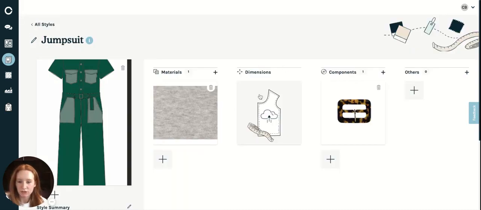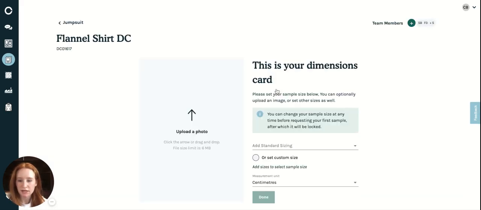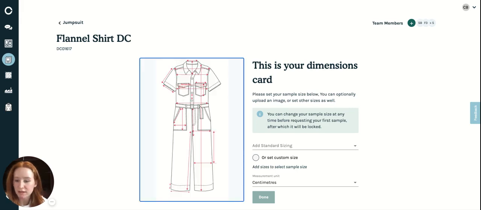Dimensions and construction. This is where your fit log will live. To get started, click on the box below Dimensions heading. The first thing you will need to do is upload a photo into the box on the left. This should be a photo of a flat drawing with lines. It should demonstrate points of measure on the garment.